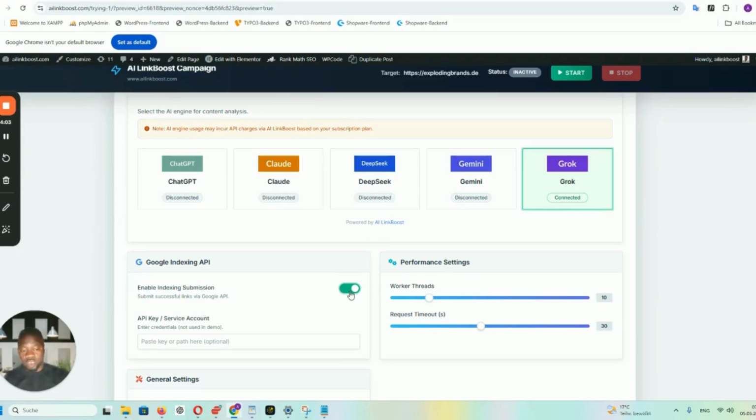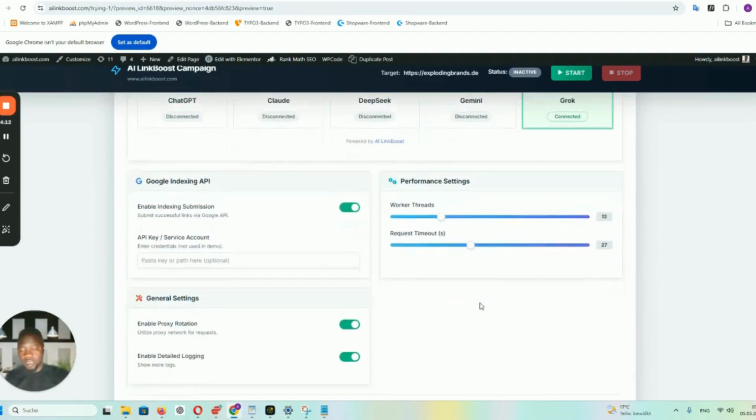In the settings, we leave it on. The worker thread is 10. The request timeout, you can play with this a little bit to see the speed of your campaign. But then let's scroll down.